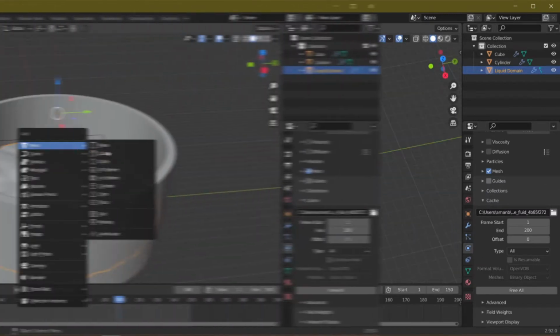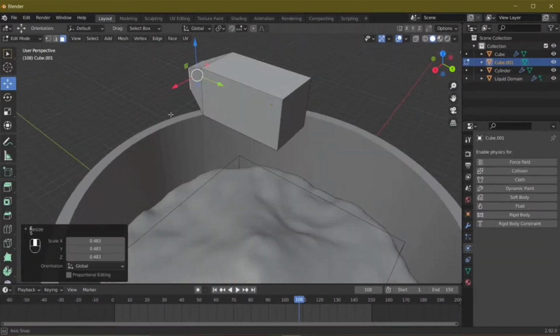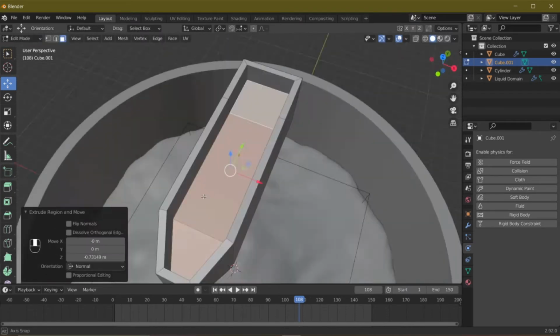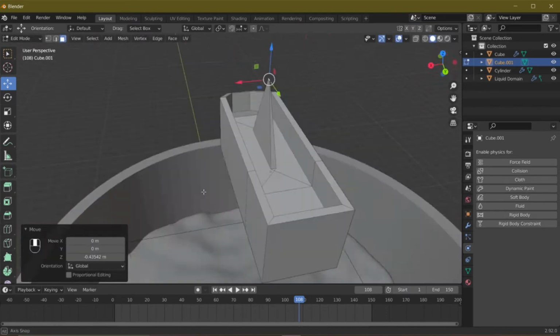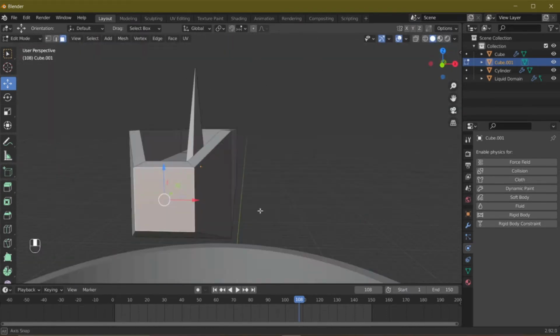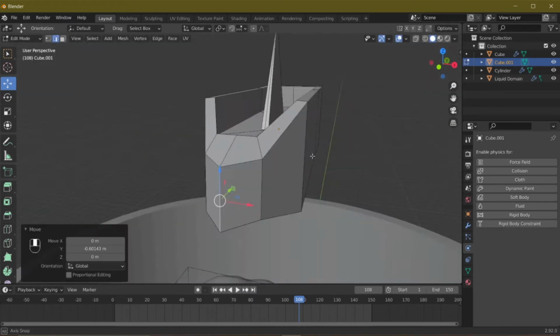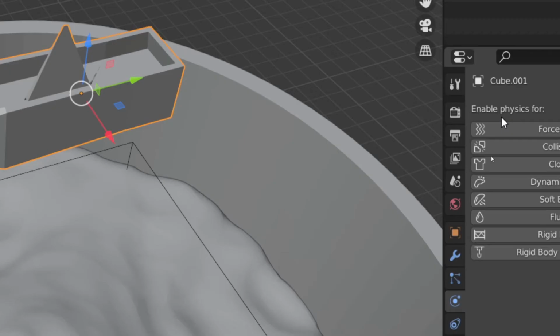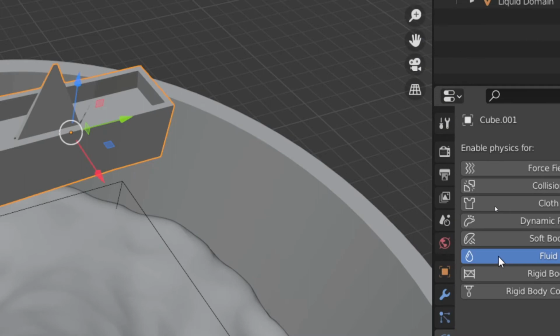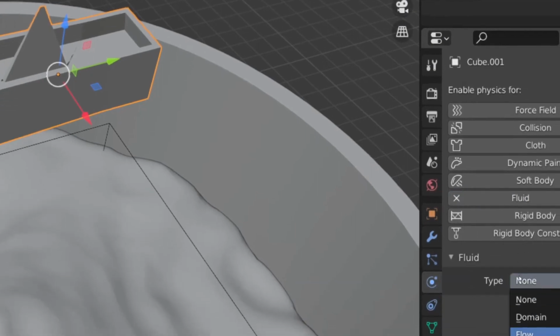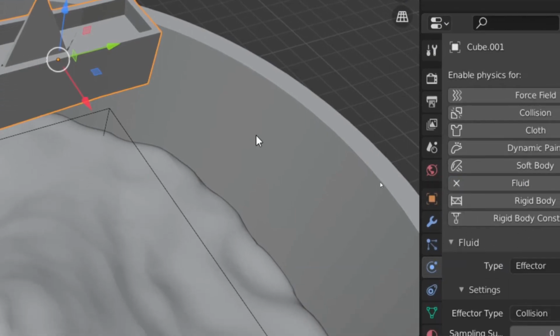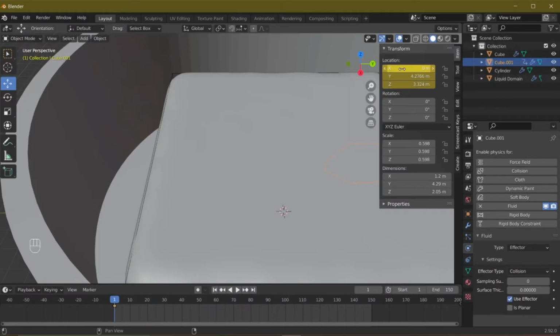So let's get started with making a mini boat inside it. Now I'm not very good at boat design, but here I'm trying to make something which looks like a paper boat. And I'm modeling a cube. You could use a simple cube or any sphere or any other object. But I made a boat. You can go to its physics properties, go to fluid and make it also an effector, so it interacts with the fluid that we are creating in the tub.